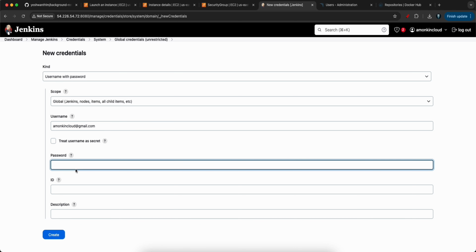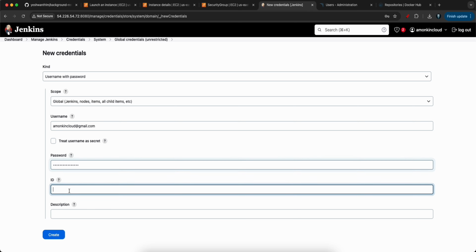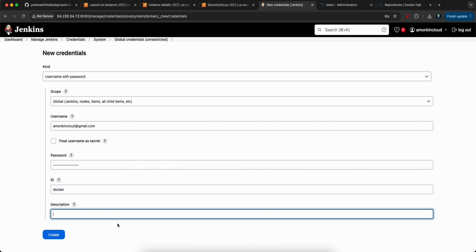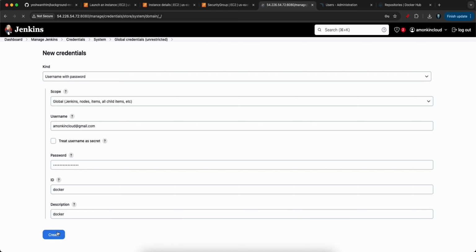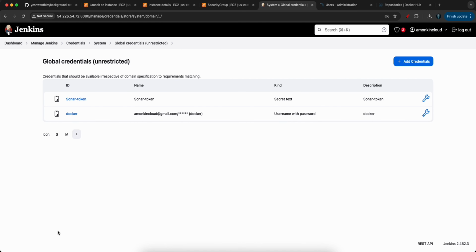And you should also enter the password, so let me enter my password. Here I'm going to say Docker as the ID. The name should be the same here, so please make a note of it, and I'll click on create. These are the only two things that you need to create.